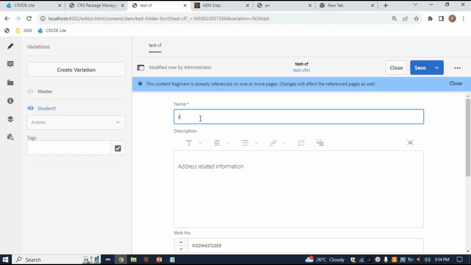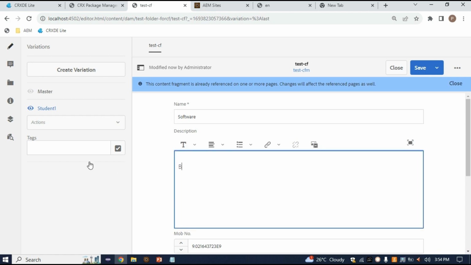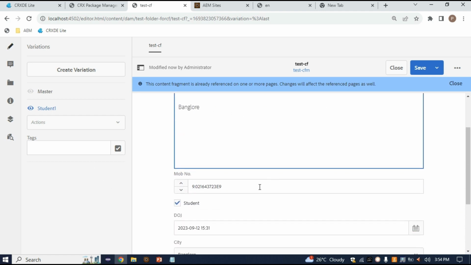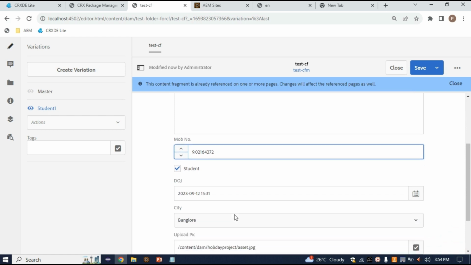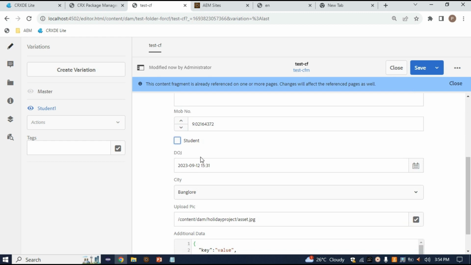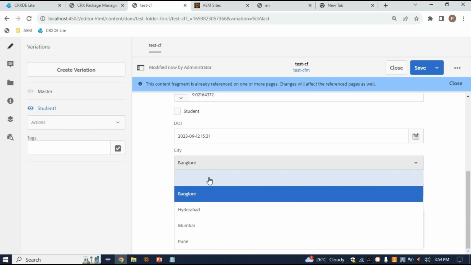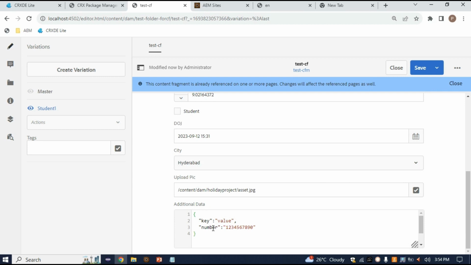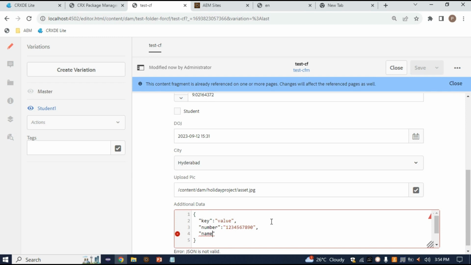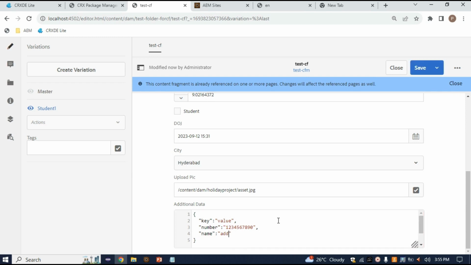Now instead of that you can change the other information. Let's say Bangalore, just delete this. It's not a student, it's a company. Instead of Bangalore select something else. Key value, add some. Just simply save it. I have saved. Yes, saved successfully.